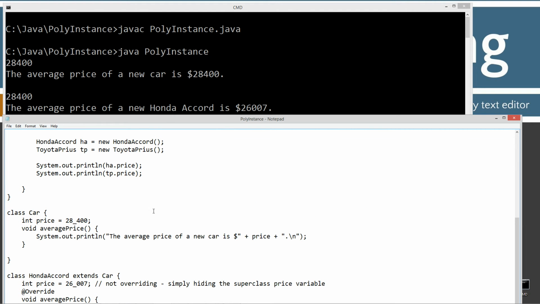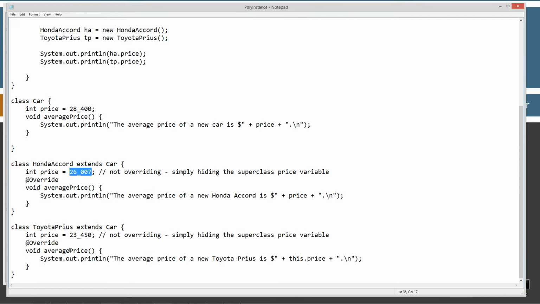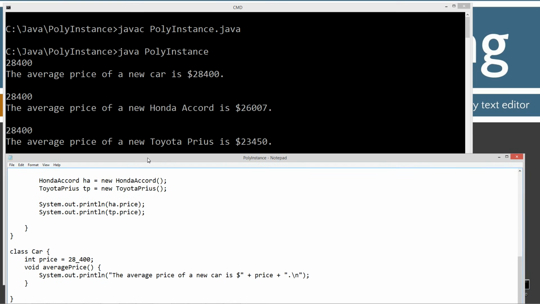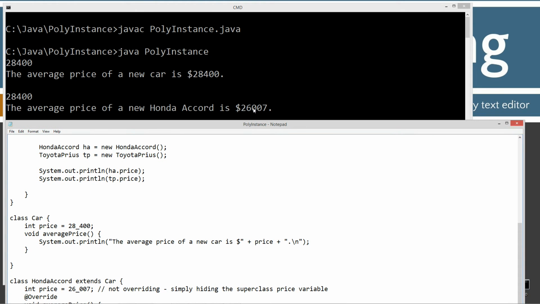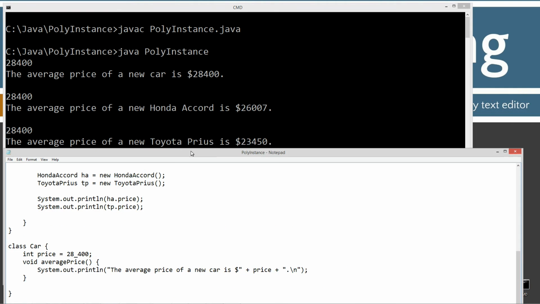And I'm just gonna come down here and show you the Honda Accords. You know, its price is 26,007. Toyota Prius's price is 23,450, right? We do get the proper dollar amount displayed up here, 26,007, right? And that's of course because when this is displayed, this is the price instance variable right there, right? Even though we're not overriding, we're simply hiding. I'll explain that in just a minute.